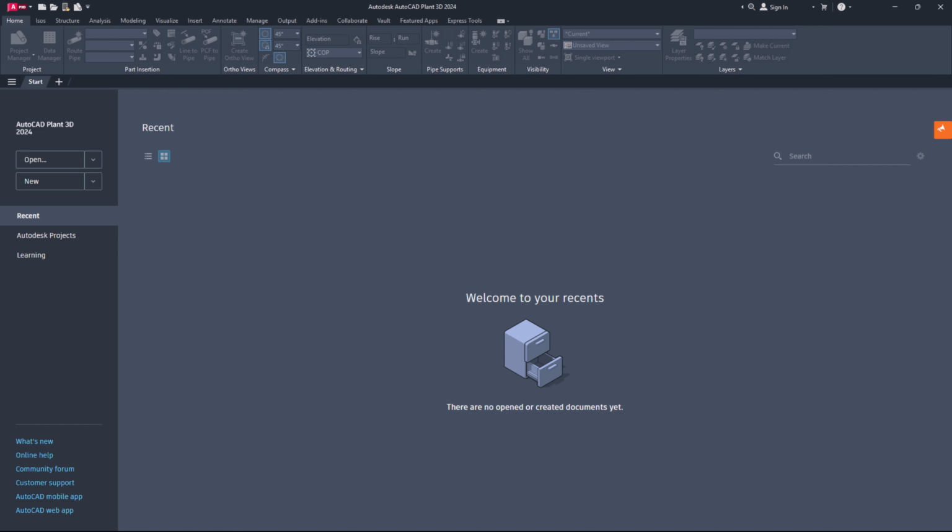Today, I will show you how to move your tool palettes in AutoCAD Plant 3D from an older version to a newer one in just a few simple steps.